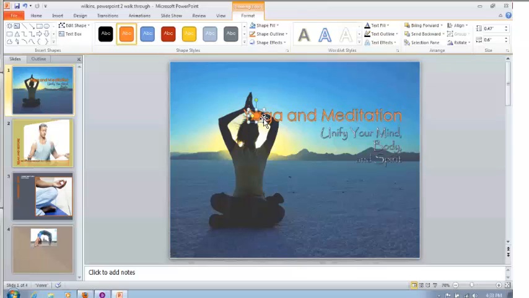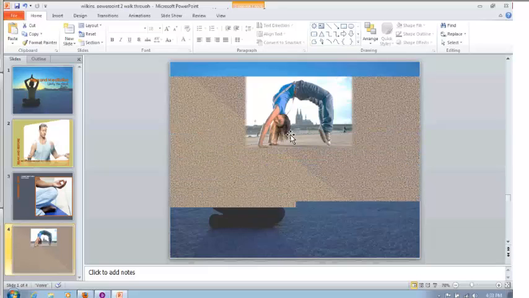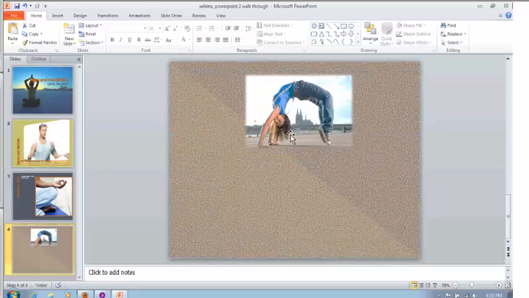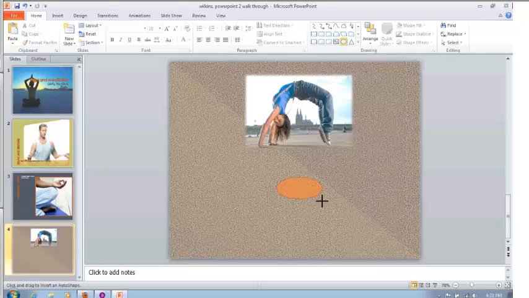Okay, now we're going to go down to slide 4. We're almost done with this. We're going to add some shapes to slide 4. We're going to add shapes to create kind of a graphic. So let's go ahead and go to our drawing tools again and choose the oval under the basic shapes.